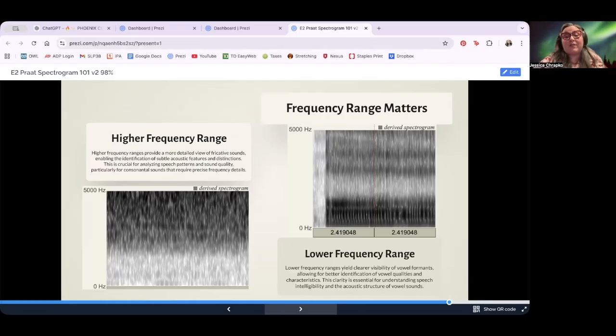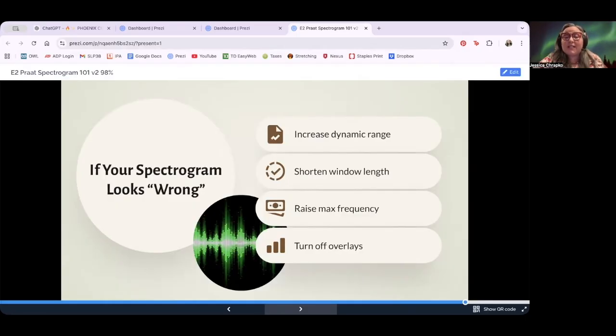Here's some general troubleshooting tips. If your spectrogram is not looking right, you can increase the dynamic range to make sure that you are getting more data to consider in the sample. You can shorten the window length, meaning you're getting rid of excessive information that's distracting. You can raise the maximum frequency, and you can turn off overlays if your waveform is looking too cluttered. And you can turn off overlays if your spectrogram is looking too cluttered.